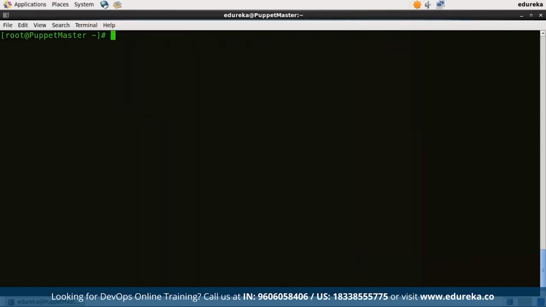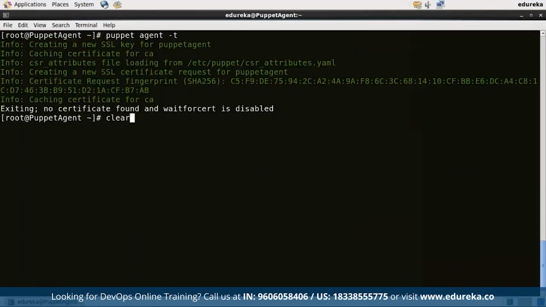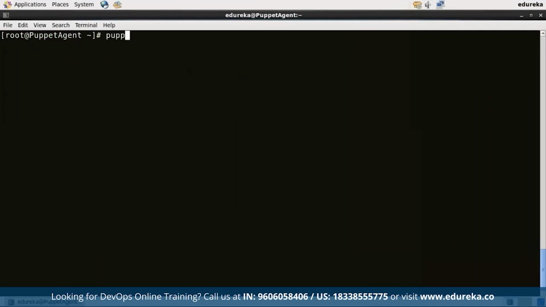Now I'll go back to my Puppet agent virtual machine, and over there I'll update the changes that have been made in the Puppet master. Let me first clear my terminal, and now again I'll type puppet agent -t.